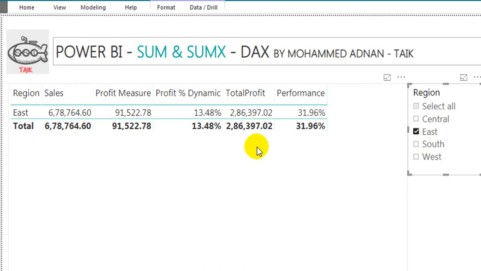I know I have used another filtration option here, but SUMX has the option to use an expression, whereas SUM doesn't have this option. That's the difference between these two functions. I hope I have explained the difference between SUM and SUMX in a short video.